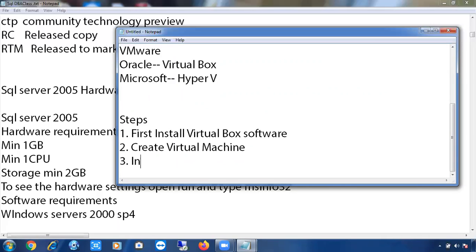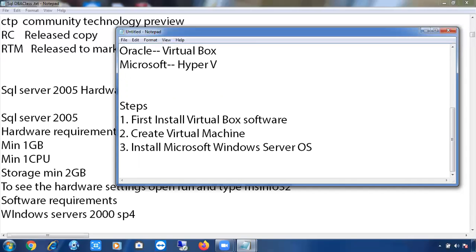Okay, so next what I have to do, first I have to create a virtual machine. Then I have to install Microsoft Windows Server operating system. Okay, this is the third step. Then finally you have to install SQL Server. Okay, this is the final step. To install the SQL Server, we have to do all these things.